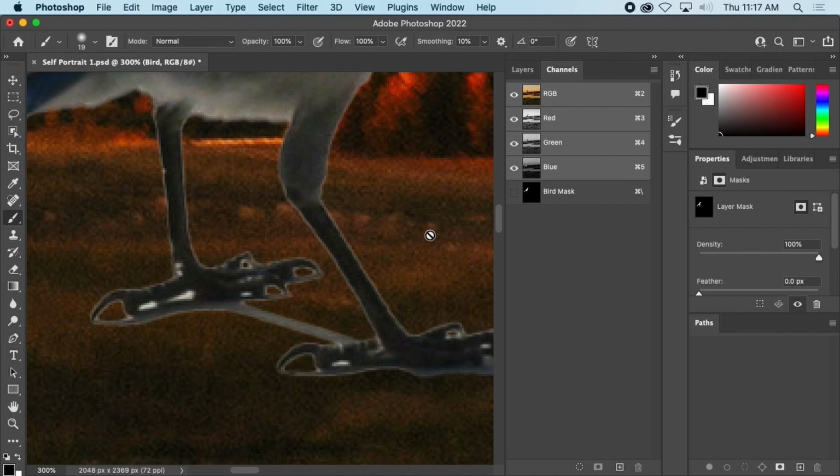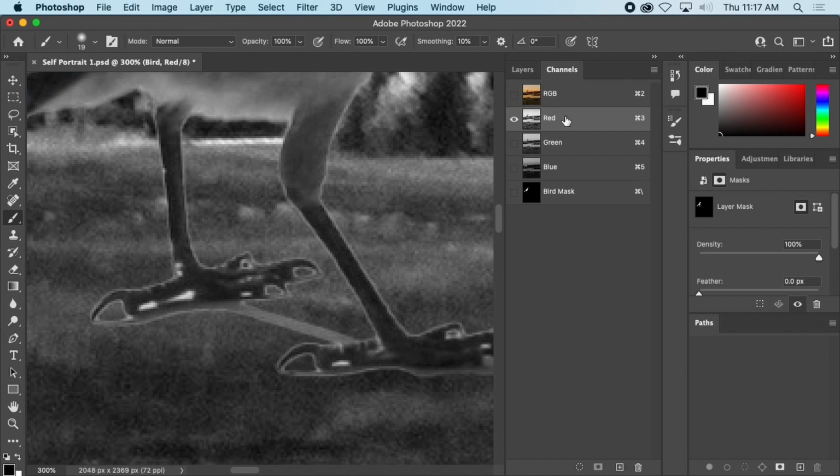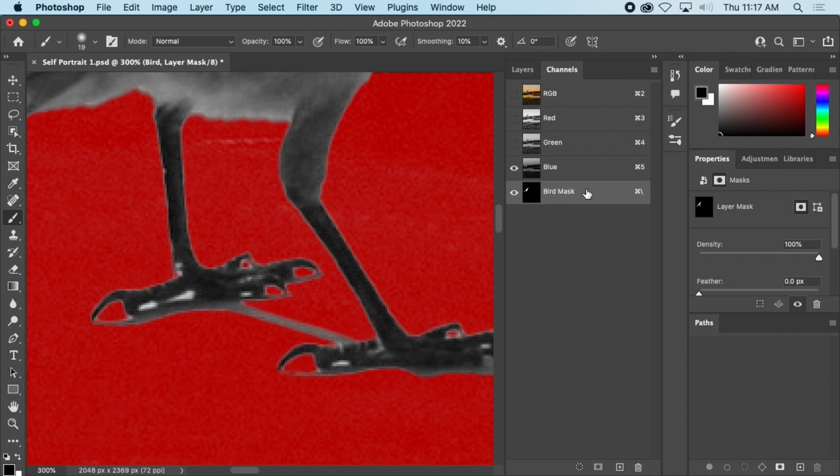For some reason, it won't let me click on this. Oh, okay, so I have the red, green, blue, and then my mask.